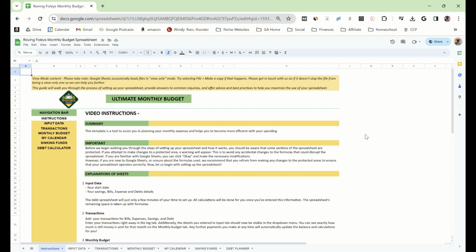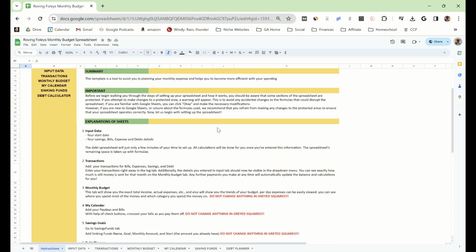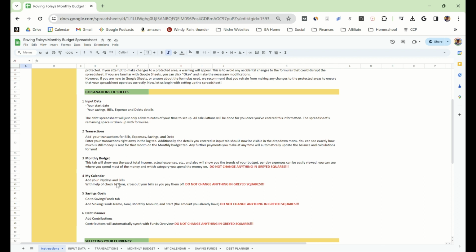I'm just going to run you through the different tabs and give you some insight as to how this spreadsheet works. We are quite certain it will be very useful for you as it has been for us. So the first tab here, there are tabs across the bottom which take you to the different pages of the spreadsheet. The first one is just some simple instructions, and this explains the different sheets that are there and how they work. Main thing to see here is do not change anything in the gray squares.